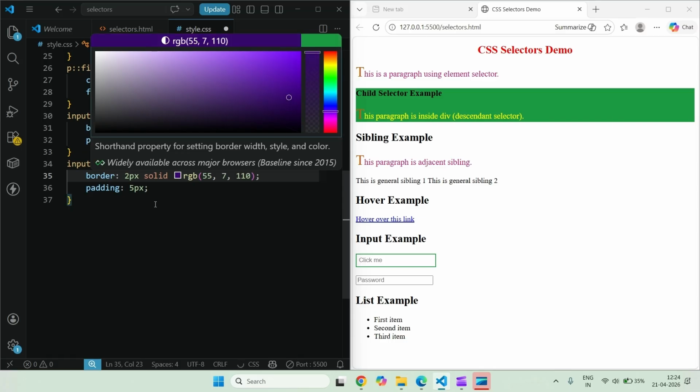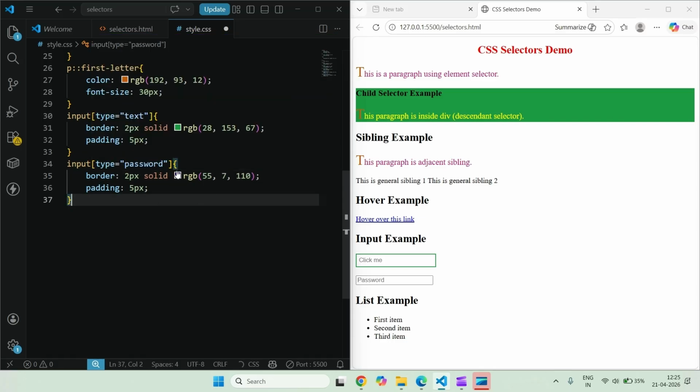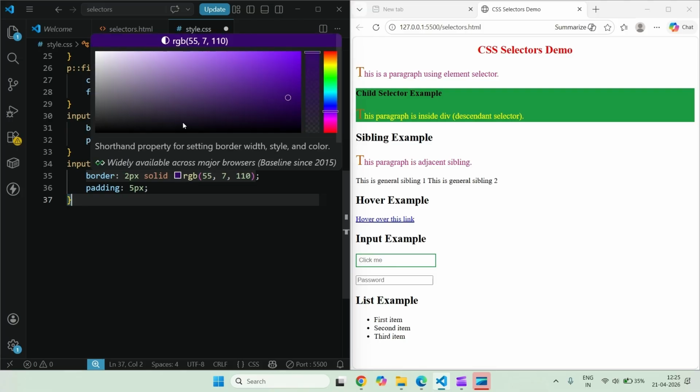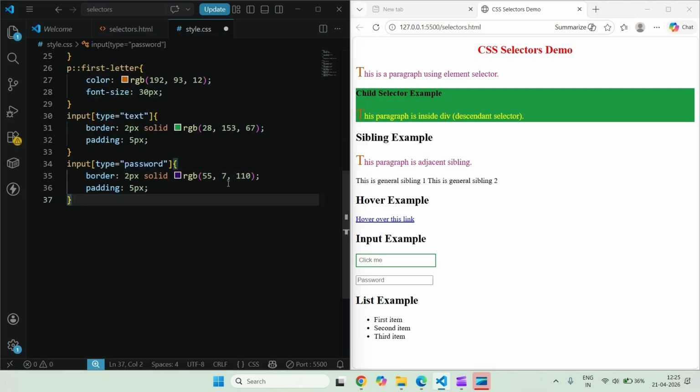Colors we can study in the next class: what is RGB, how these numbers are differentiated, what is the use in a website. All we can see in the next class. Now we simply understand how selectors are working. See here, one input text border is changed to green color, here it is purple color. Here I am simply explaining how the selectors are working, how we can select HTML.